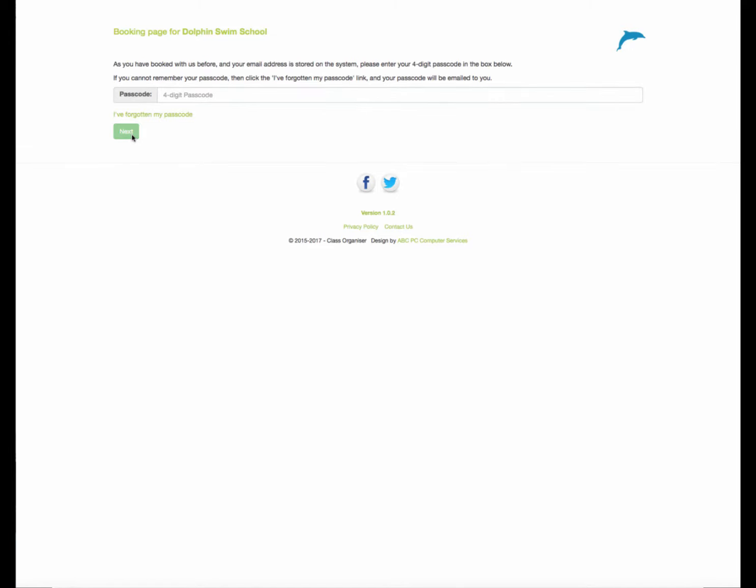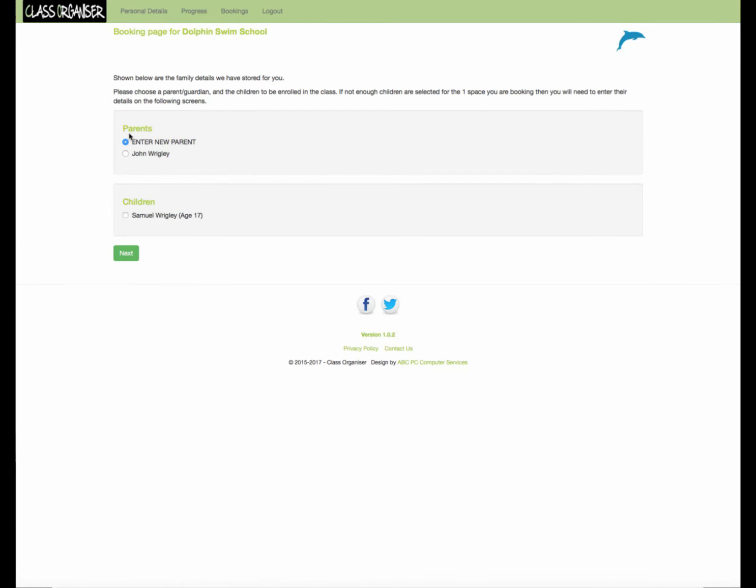Right, let's click next, and there I get the 4-digit passcode request. So I'm going to put that in. We're going to assume that most of your clients are going to be recurring clients and will be using this procedure. Here we have the family information page, and although the radio button is automatically set to enter new parents, for speed reasons I'm going to just say tonight that I am John Wrigley. My son Samuel Wrigley is the one that I want to book in. If I had more than 1 child registered, then their names would appear here as well, so you would have a choice of names to select from.